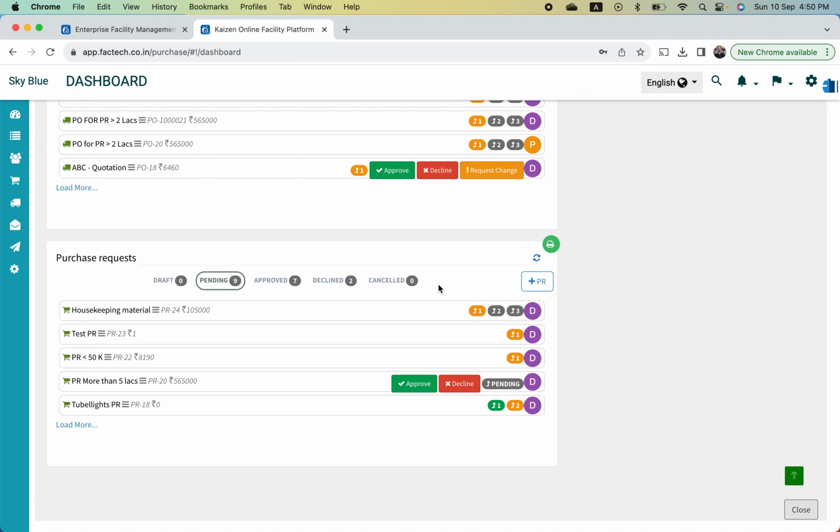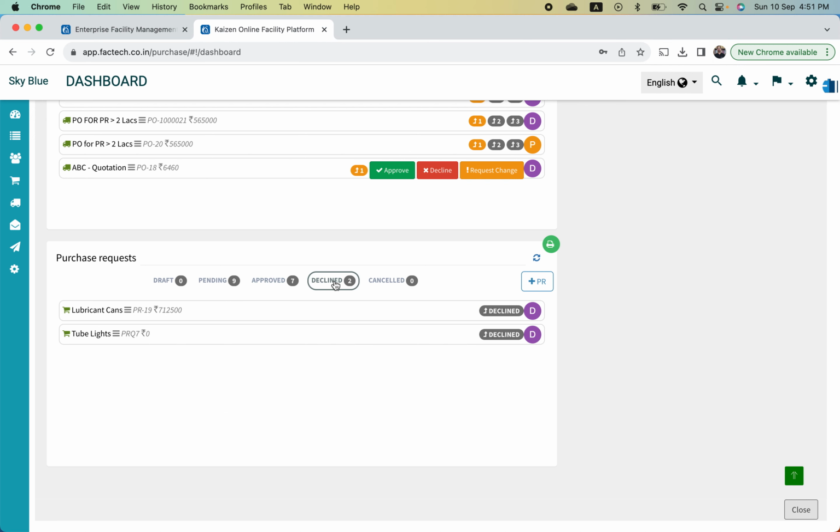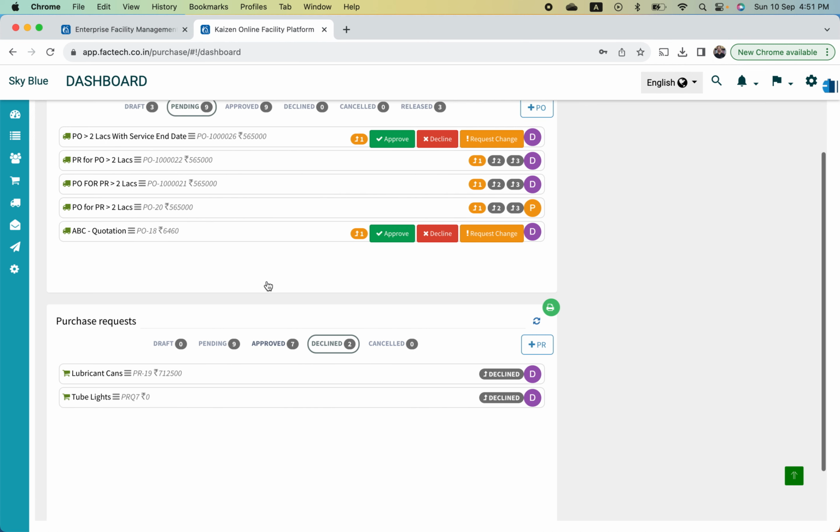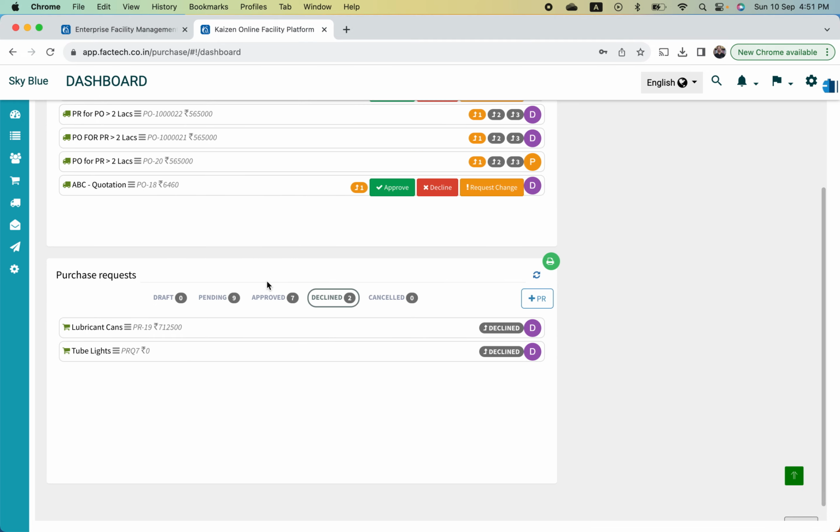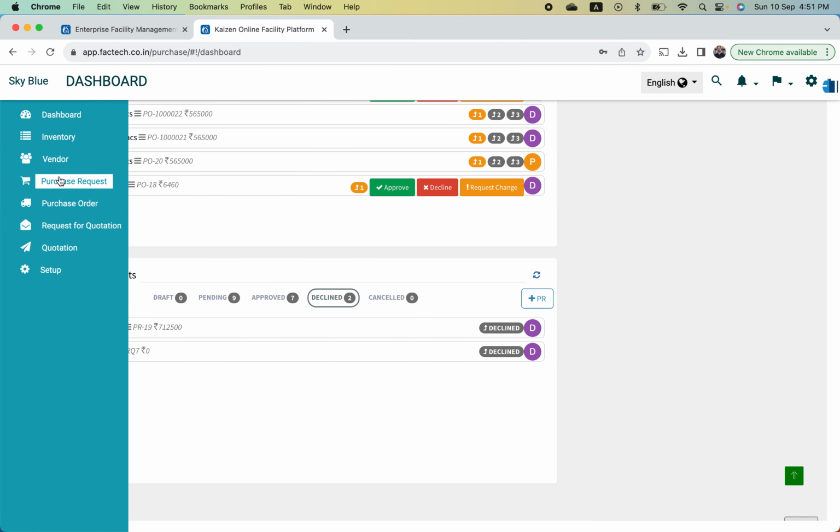If you are not able to see this on your dashboard, you can ask your admin to give the dashboard view permission. On the dashboard itself we can see the draft stage of purchase requests, pendings, and approved, where approved are 7. Then declined, there are 2 purchase requests which have been declined. Coming to the purchase request in detail here.